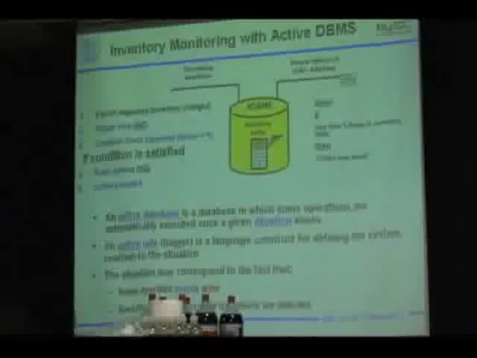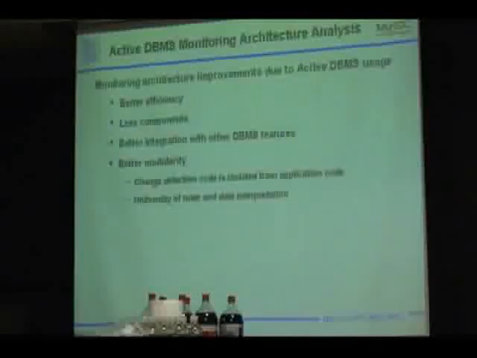How does monitoring system architecture with active DBMS compare with the conventional one? Active DBMS architecture has better efficiency because there is no polling and checking. It has fewer components because there is no special monitoring component. It has better integration with other DBMS features like stored procedures and functions, because now you can call them directly from the database. It has better modularity because the change detection code is now isolated from application code and centralized.